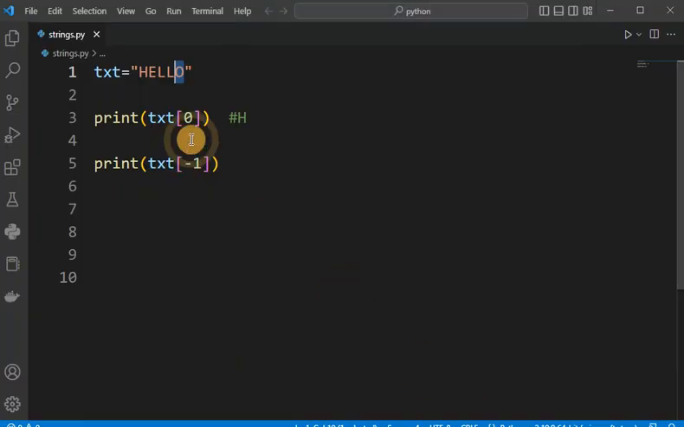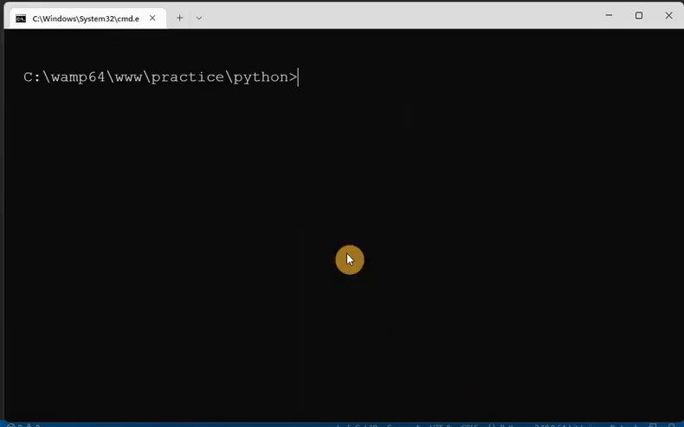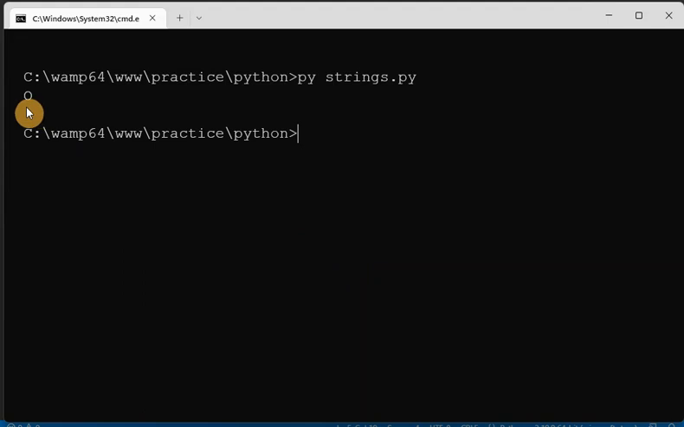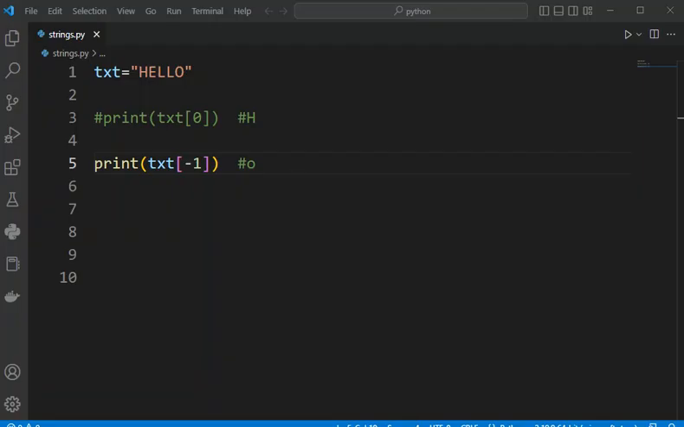So this is what we have understood till now. If you are having confusion, let me comment at least one so that you can understand. Let me comment it first and see what it is giving here. Ideally it should give you the O. Let me show you. You can see here it is showing the O. It means it is reading from the last. Minus means it is reading from the last.